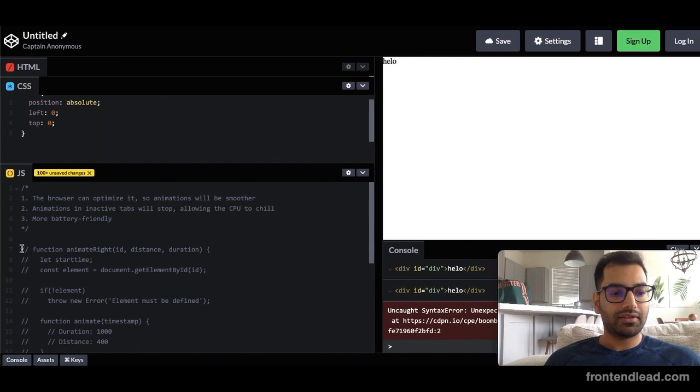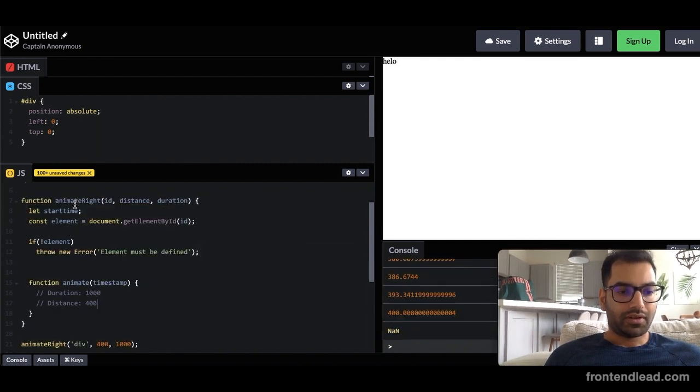Now, let's take a look at an example of using requestAnimationFrame in action. We have a function called animateRight that takes in three arguments: an ID that we want to reference from our HTML, a distance that we want to move towards, and finally a duration that our animation should run inside of. Then we are defining a start time variable, and I'll mention what that means in a moment. We grab our element from the HTML.